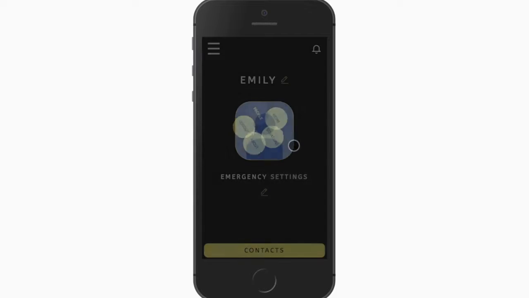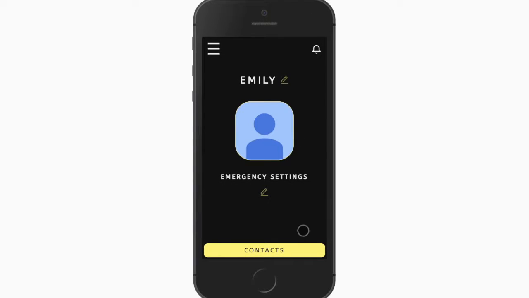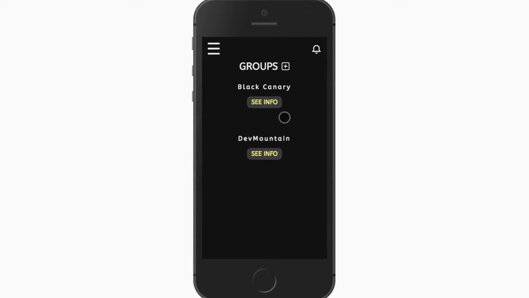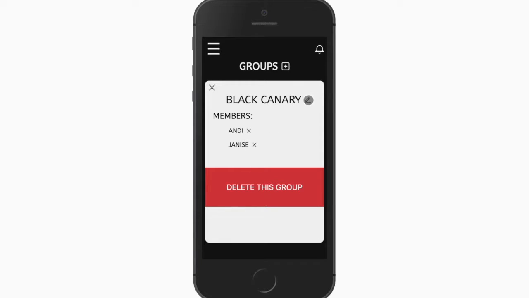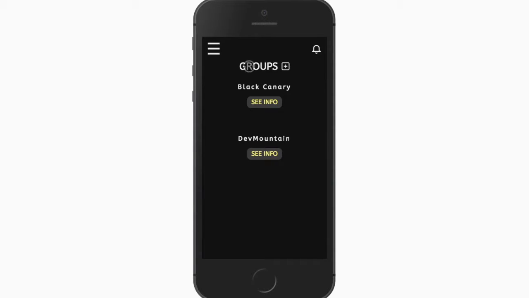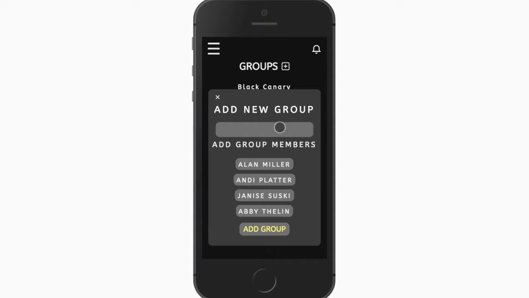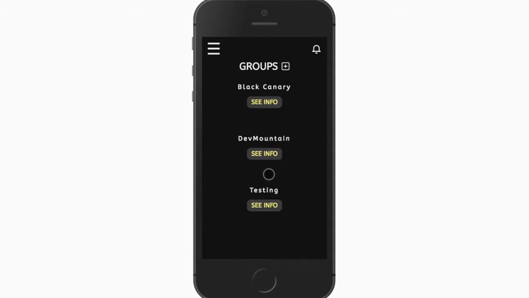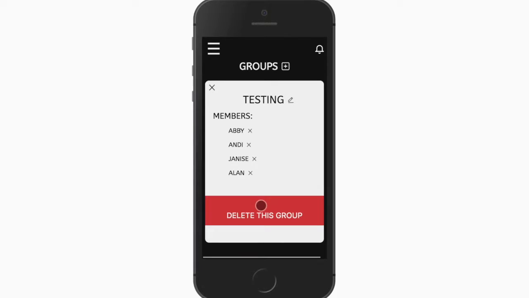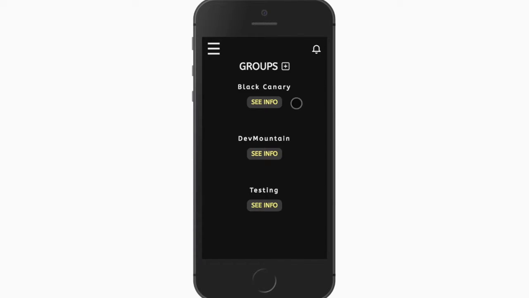Going back to the profile, you can also look at your groups. I have 2 groups here. If I wanted to look at Black Canary, I could change the title, or I could delete members, or I could delete the group. You can also add a group where I can now add Abby, my friend, and let's say Janise, Andi, and Alan. I'll just add all of them. And now I have testing with all these members.